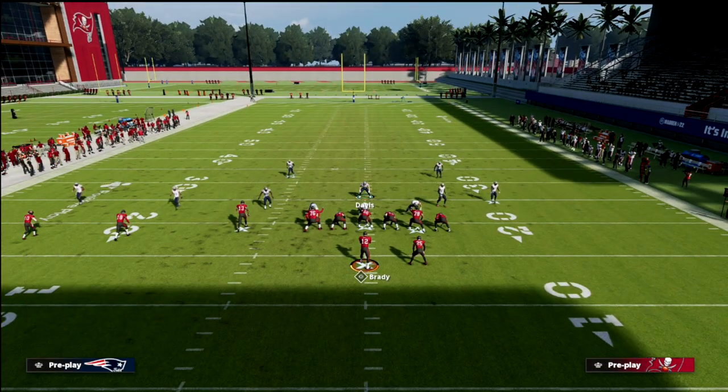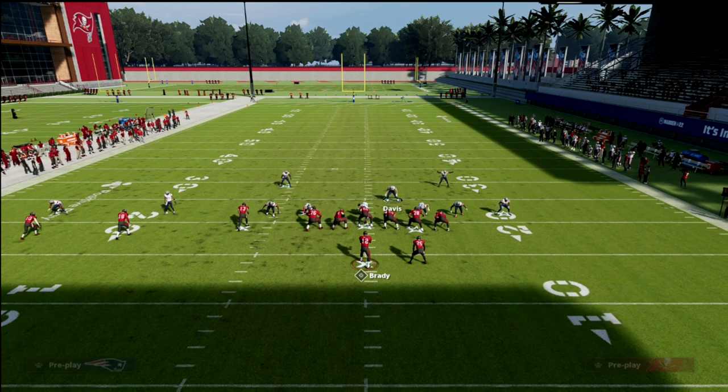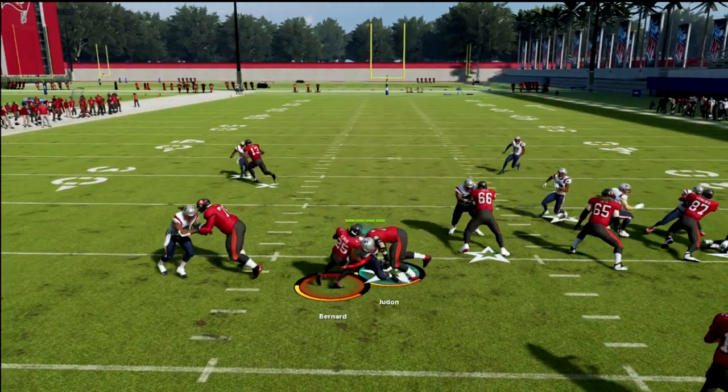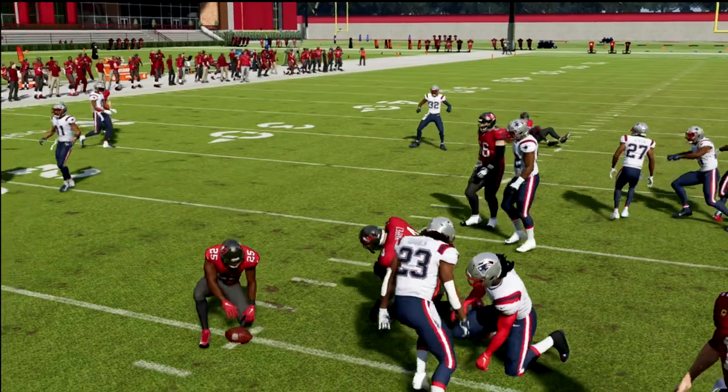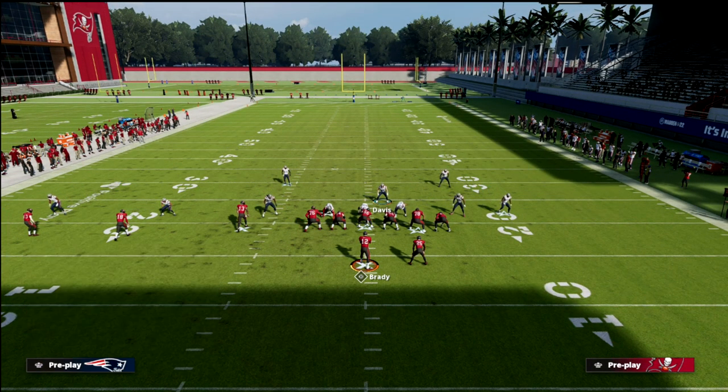So again, if you want to try spreading your line, go for it. But you're coming right in here, and you see how just the formation itself typically will hang with the run for the most part. Okay, let me show it one more time.